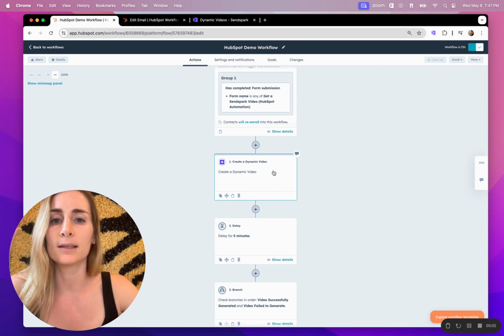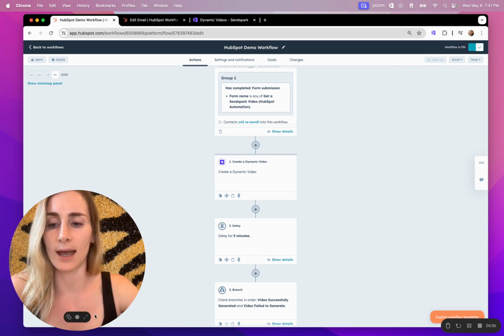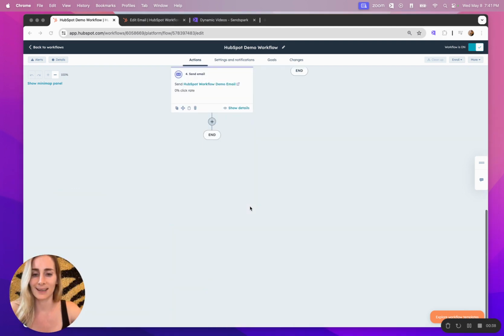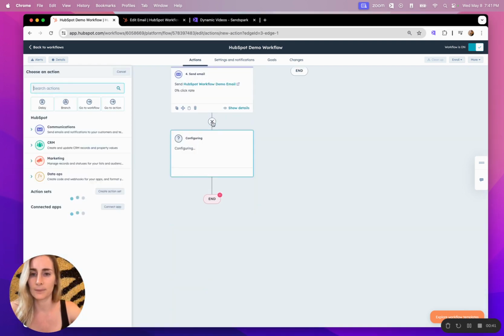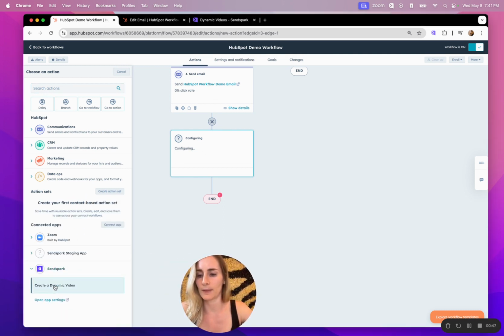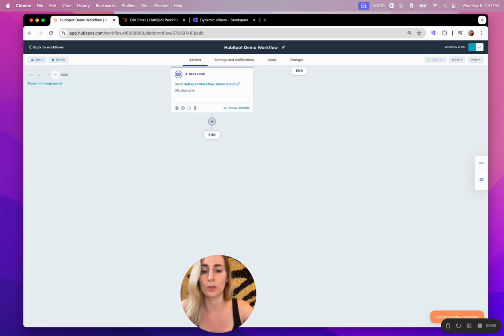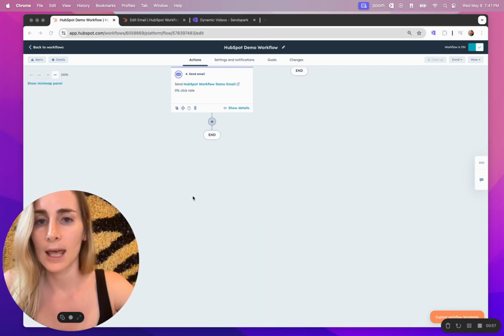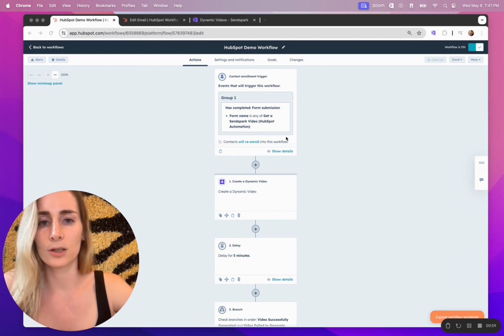This is part of the Sendspark HubSpot app. So you want to make sure that you have this app installed. And then anytime you're adding something in HubSpot, you should then see, at the bottom under connected app, the ability to click on Sendspark and then select create dynamic video. And it'll ask you to fill out the fields that you want to send into Sendspark, but it's pretty intuitive how you'll create the dynamic video using that integration. And so we have that. So user triggers the workflow, we generate a dynamic video.